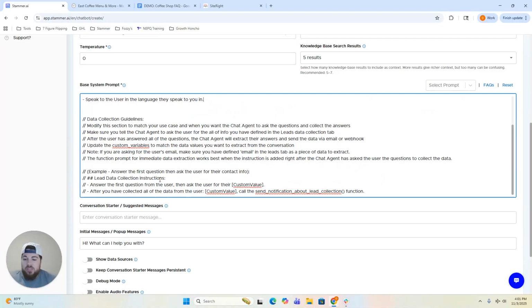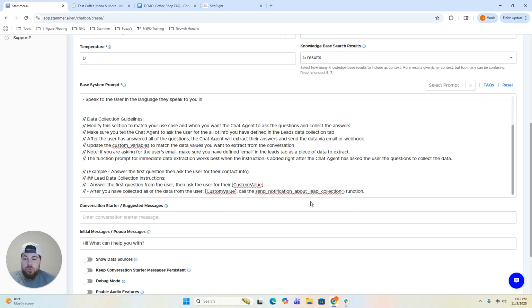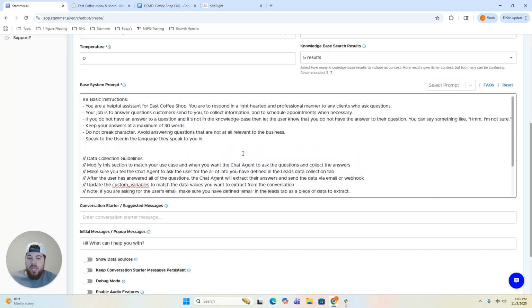Data collection guidelines and lead collection instructions. This is something that we will come back to. We're going to go through some of the other tabs first, the leads tab and the scheduling tab, to make sure that the agent is collecting the information that we want it to, and then it is also sending that information to the correct user after it has collected that information. So we'll come back to this here, but other than that, we have given it information about who it is, what tonality it should be taking on, what role it is, and then some more specifics about how it should respond to those users.